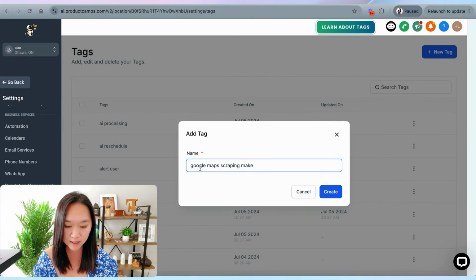This is where I can add a new tag to help me identify that these leads that are coming in came through the Google Maps scraping through Make.com. So I can add a new tag here. You can call it whatever you want, just something to help you remember where these contacts came from. So I'm going to call mine Google Maps scraping Make, and I'm going to go ahead and create this tag.